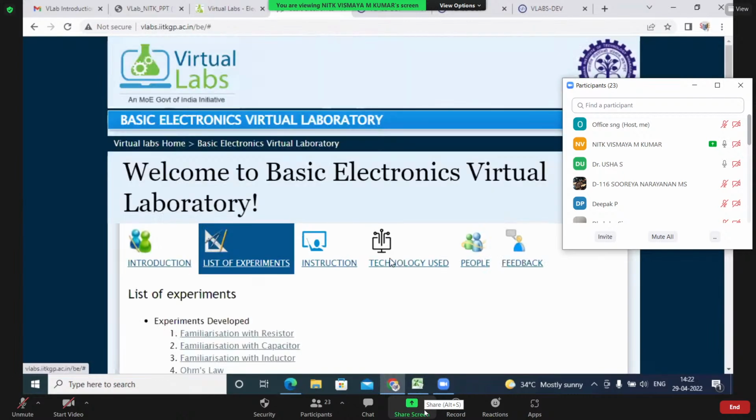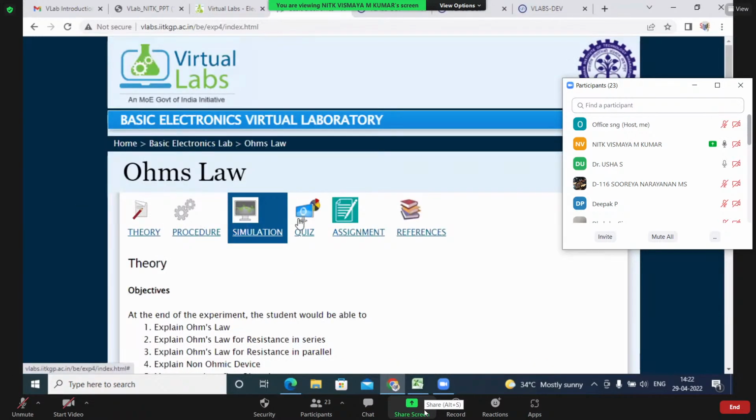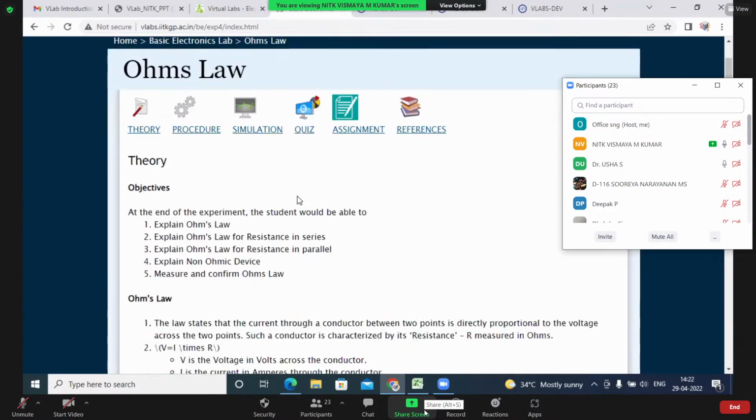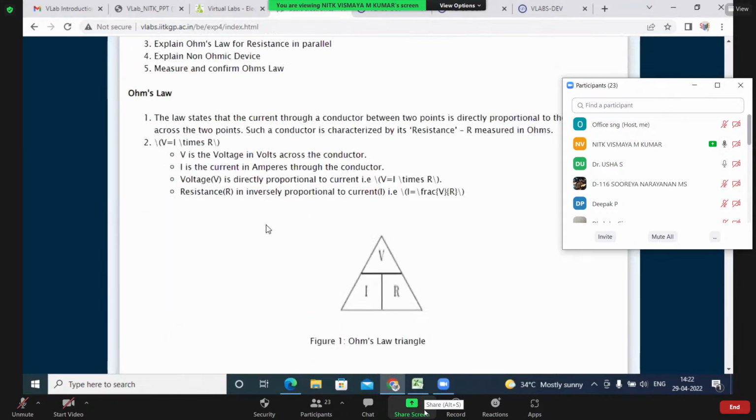In the list of experiments, there is Ohm's law. Clicking on each experiment, you will find theory, procedure, simulation, quiz, assignment, and reference. As it is an Amrita lab, you have a pre-test and a post-test. The theory will be all about the diagrams used in the experiment. As it is Ohm's law, we have Ohm's law and so on.